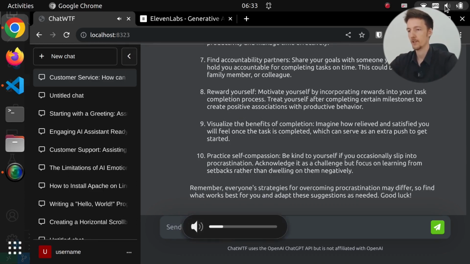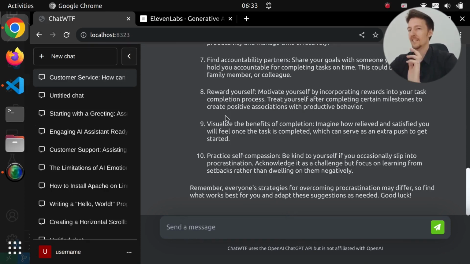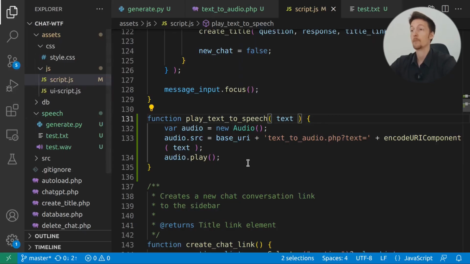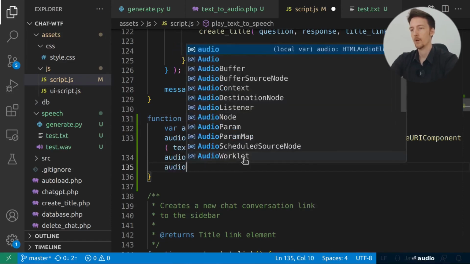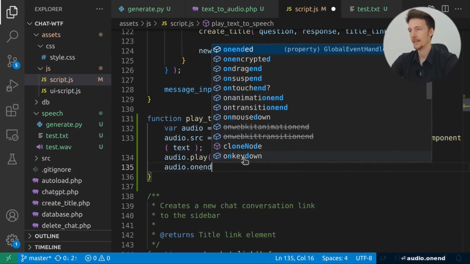Now, has it finished already? No. Good luck. Okay. Now it finished. So let's try and do that. Let's try to split the audio. Now, is there something like audio.onEnd or something? Onended. There is an onended.